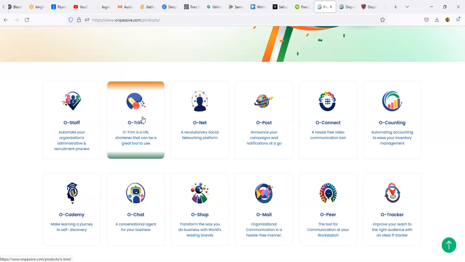We've just been testing out behind the scenes to get them where they need to be. So OTrim, ONet, pretty much using that. OPost is pretty much their own campaign notification on the go, as you can announce it. OConnect is a video free communication tool.